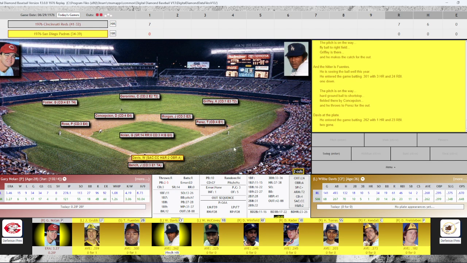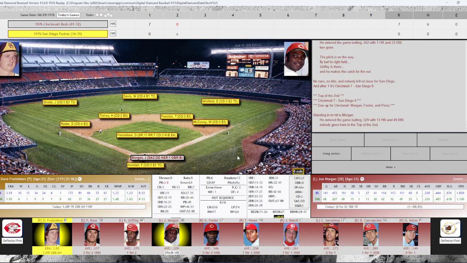Davis batting .262 on the season with a home run and 23 RBI. Pitch. It's off of Nolan's card. It's an out. It's going to be a fly ball hit into right field. Griffey underneath it, makes the catch, and the side is retired. So we go to the second. 7-0 Reds. It'll be Morgan, Foster, and Perez.